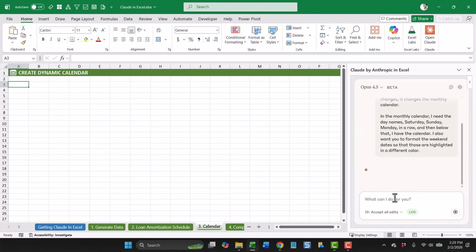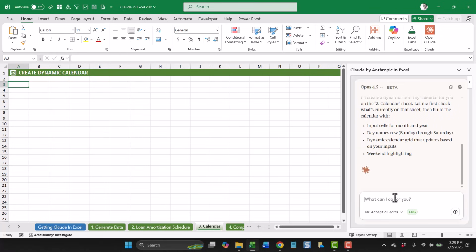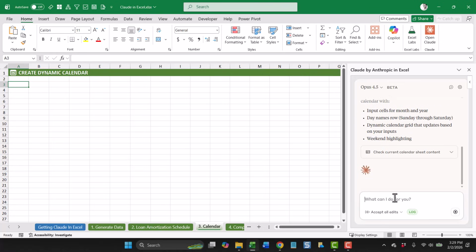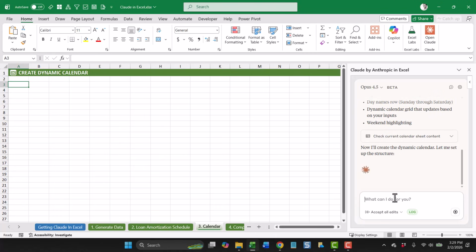Let's see what it does. It may or may not give me what I want, but it should be a good starting point where I can ask it to make tweaks or I can manually make the changes. So right now, I think it's going to first create those placeholder cells with month and year value, and then it is going to create the calendar.